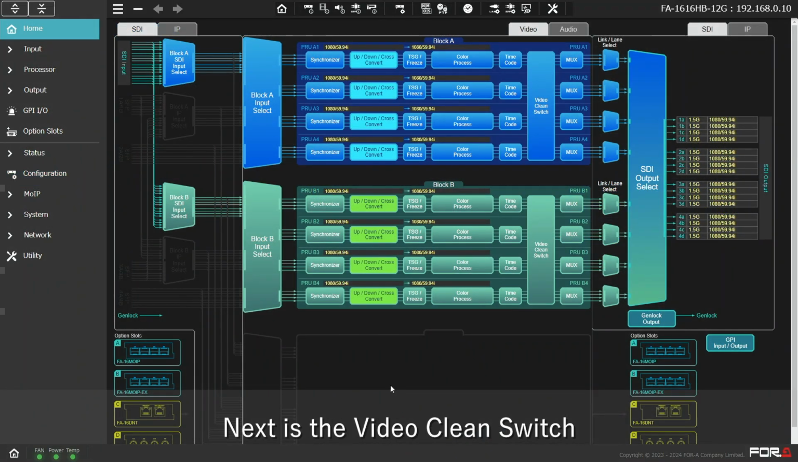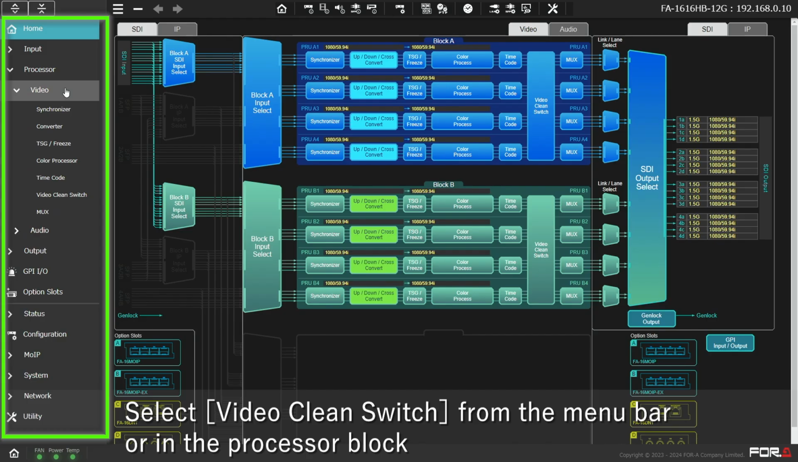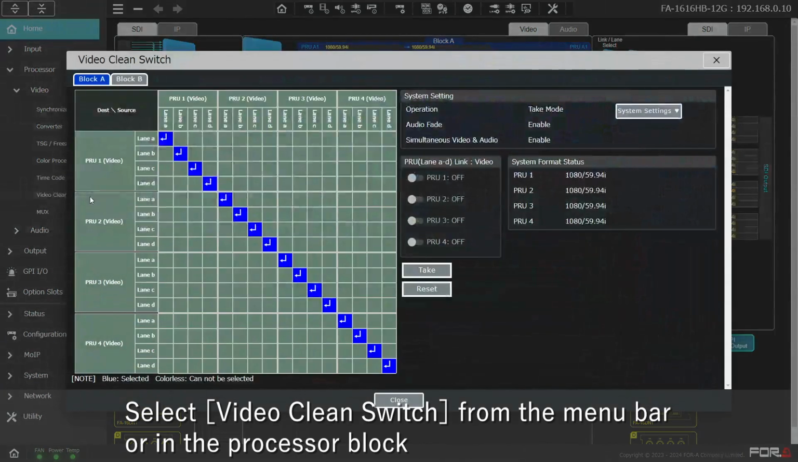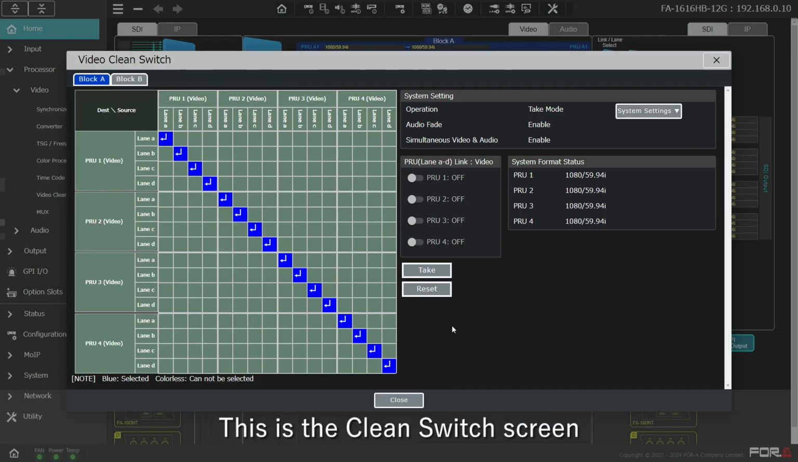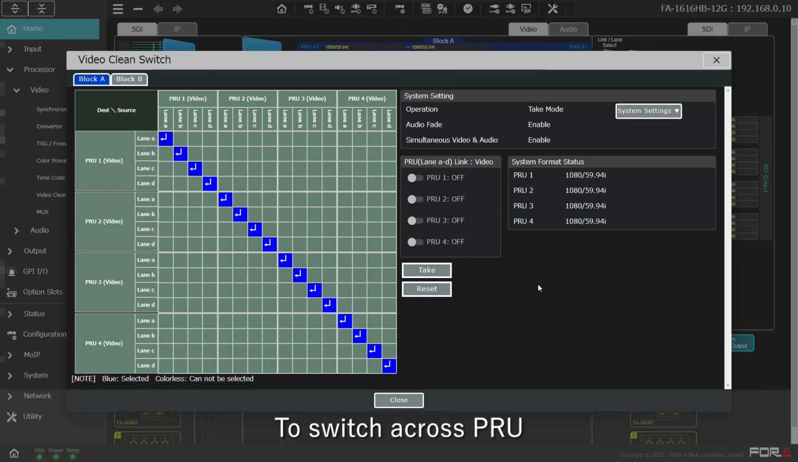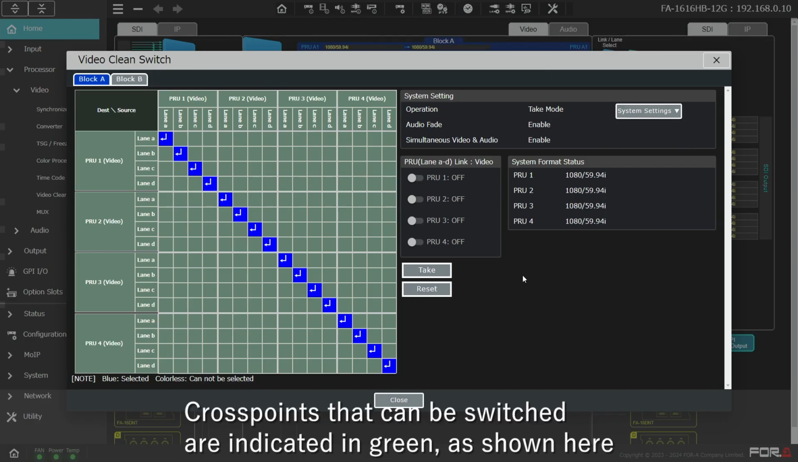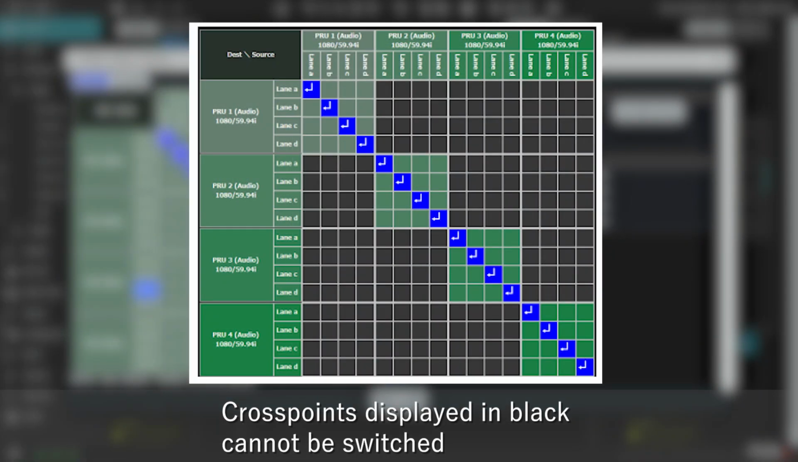Next is the Video Clean switch. Select Video Clean switch from the menu bar or in the processor block. This is the clean switch screen. It is not possible to switch across Block A and Block B video, audio signals. To switch across PRUs, the reference, H, V timing, and format settings must be the same. Crosspoints that can be switched are indicated in green, as shown here.